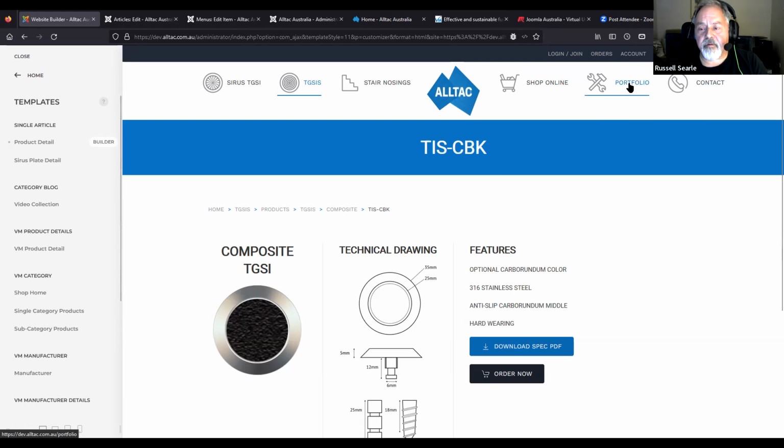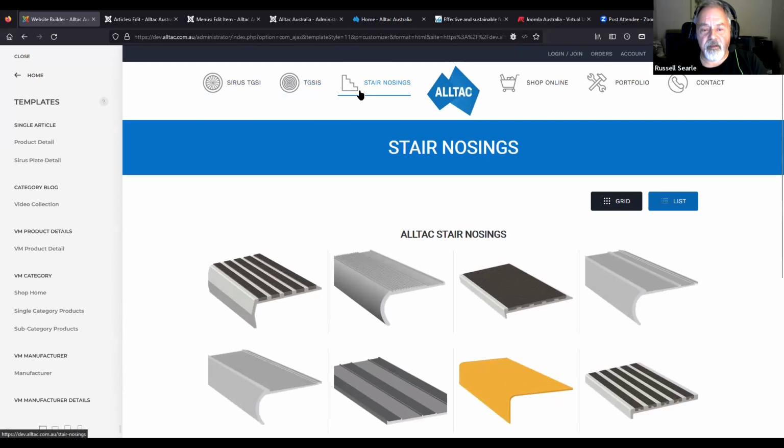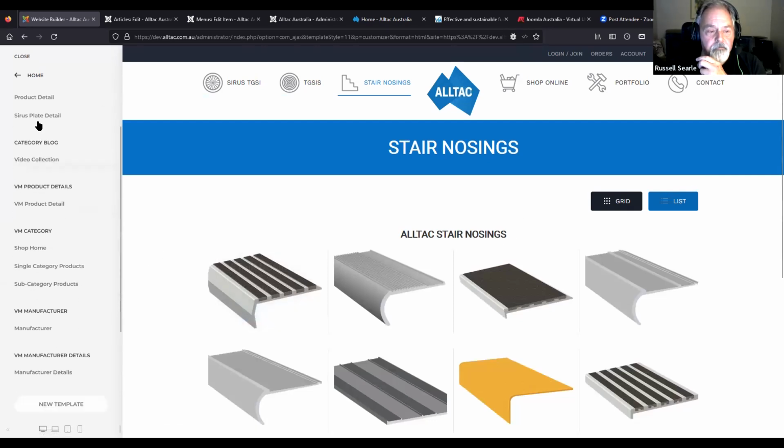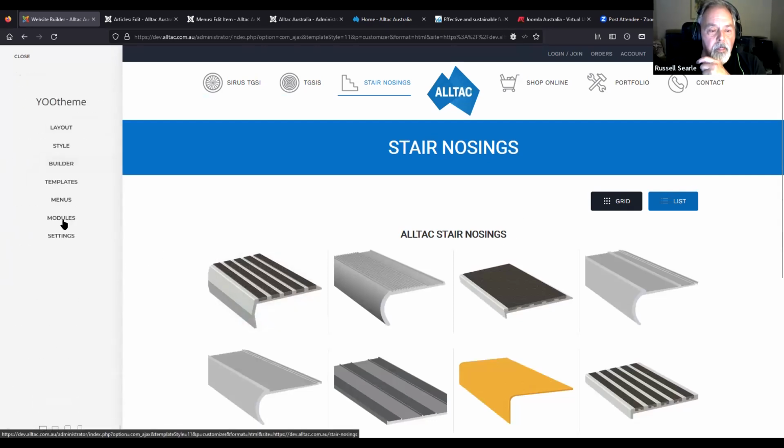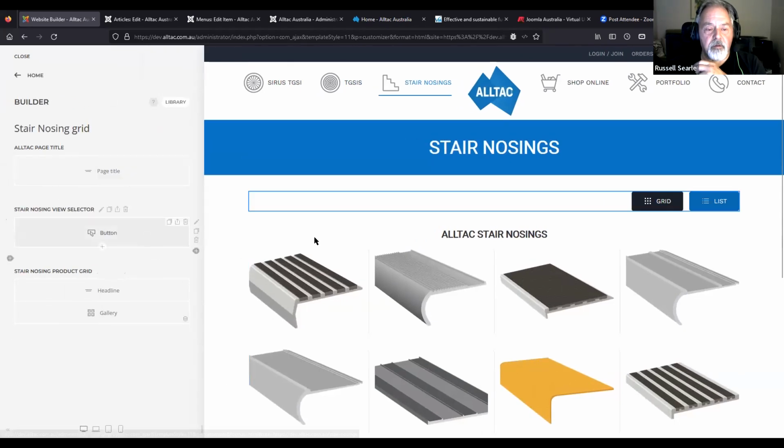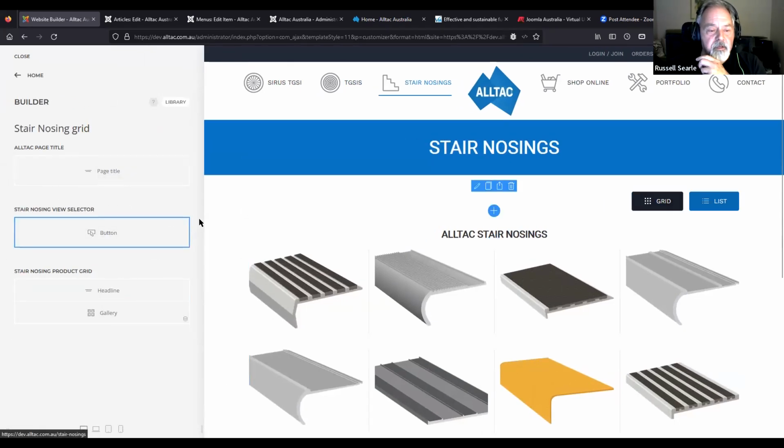I think I've probably killed that. Stair nosings is a different thing entirely. That's a different category of product, so I can't really. Oh, there's another thing here. I'm sorry. Go back to the builder. These little buttons here, these are cute.